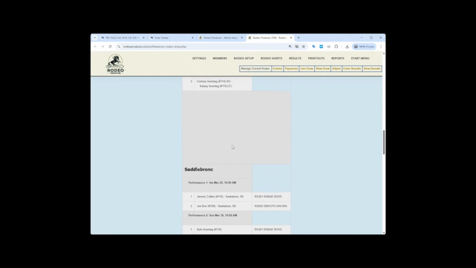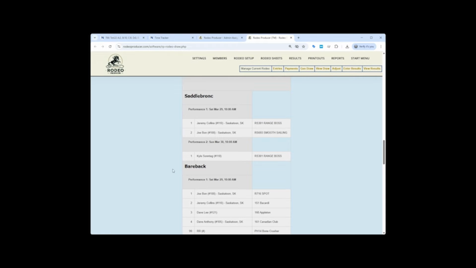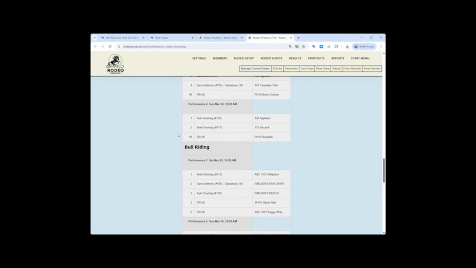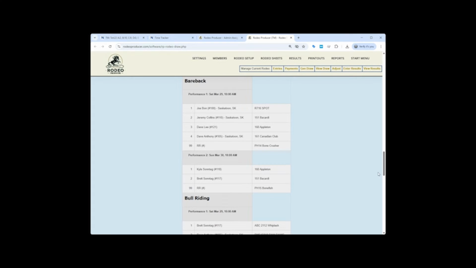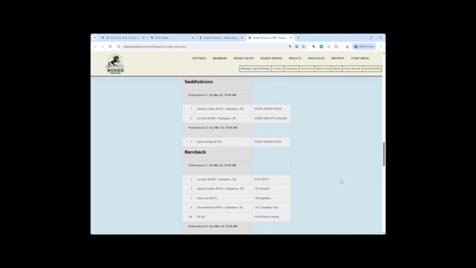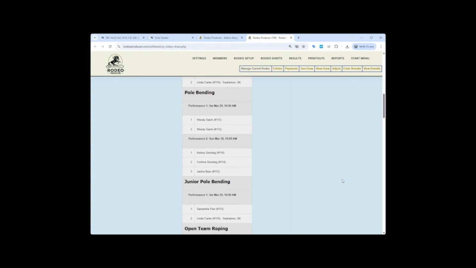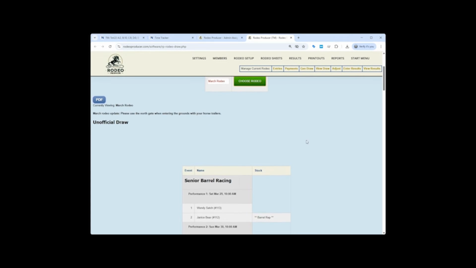You can glance through. You can go and see if all of your rough stock events have stock assigned to them as we scroll through the draw. You can check quickly to see if you have re-ride stock assigned as well, those types of things. This is a way where you can view the whole draw, all the events. It is the same draw format, same draw view that your members will see if you have it turned on to show the draw on the web. You'll notice in this case the draw is set to unofficial draw. This will reflect the setting in the rodeo setup as well.